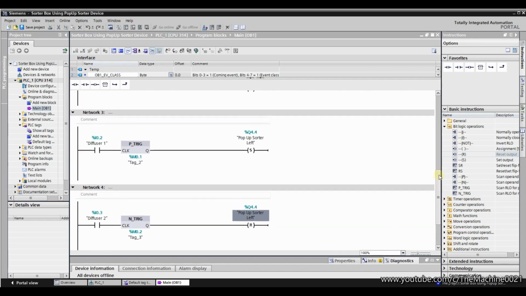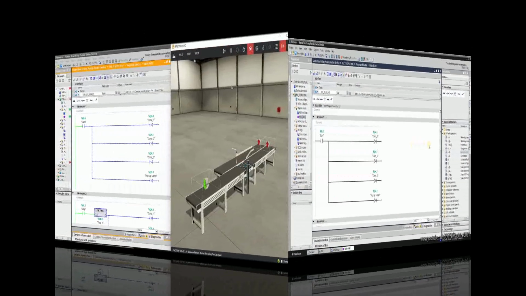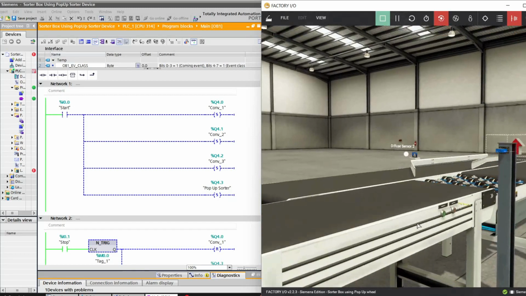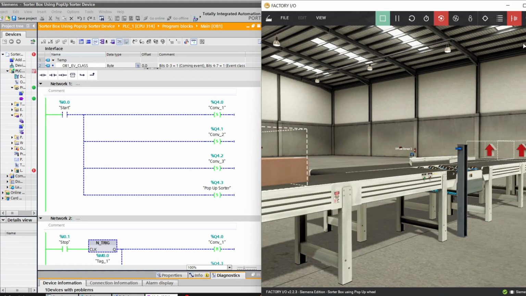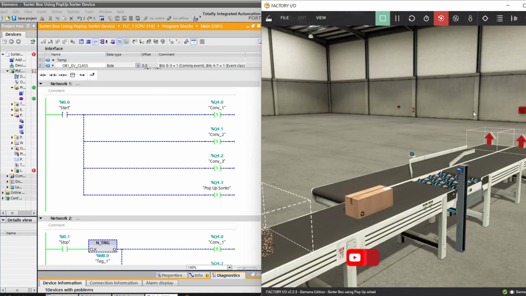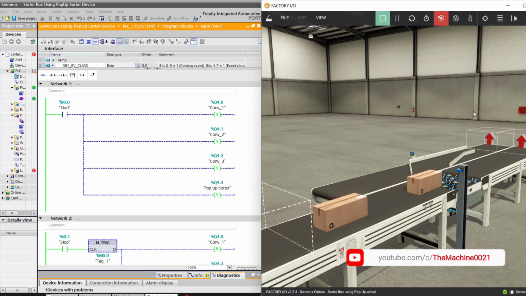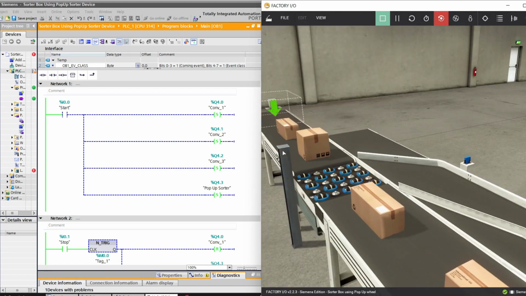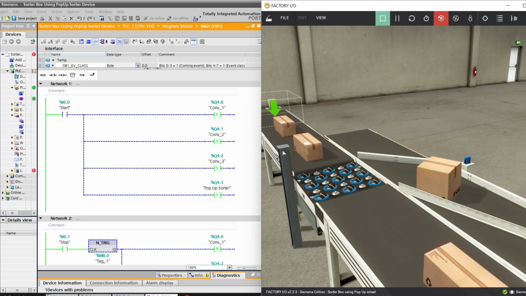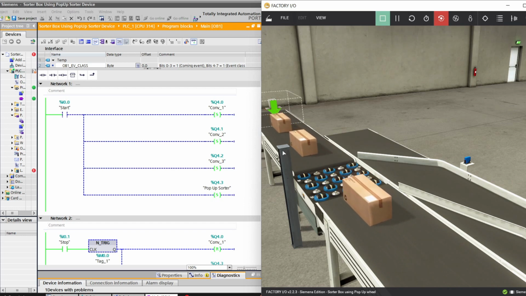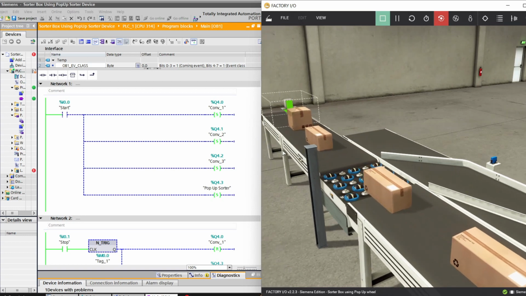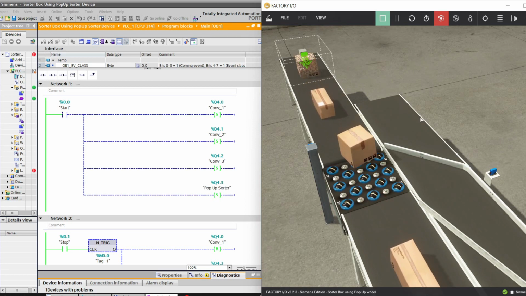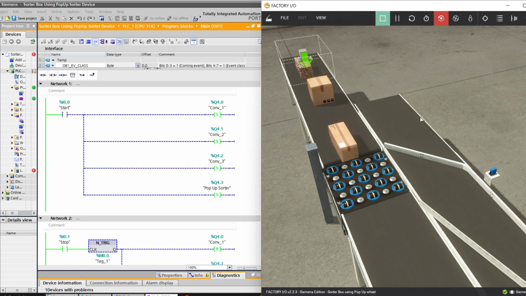Let's compile the program and load it in the PLC simulation. As you can see, the smaller box goes directly to conveyor 2. And when the big box energizes diffuse sensor 1, pop-up wheel left is energized, and reset when the box energizes the diffuse sensor 2 in conveyor 3.